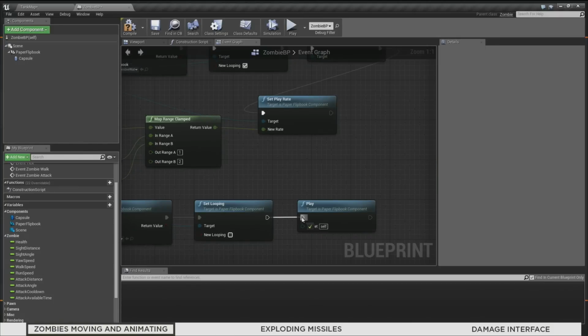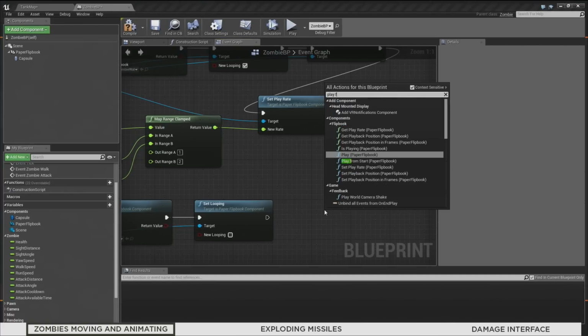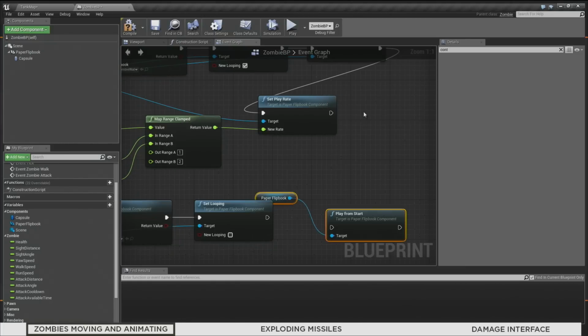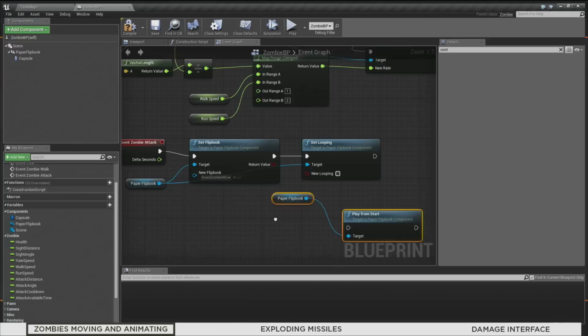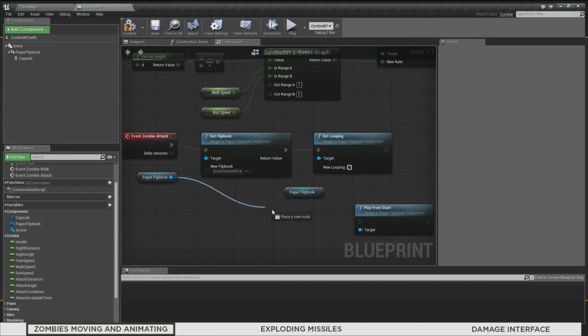Don't we want to play this one from the start, though, so that if we hit the attack animation again, it will replay the angry one? Yes. Why do you ask? Just trying to make sure that these zombies are as ferocious as possible. Oh, and thank you, Unreal, for figuring out that I wanted the paper flipbook.